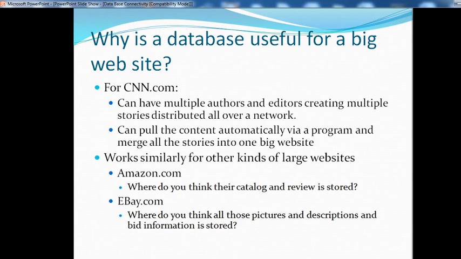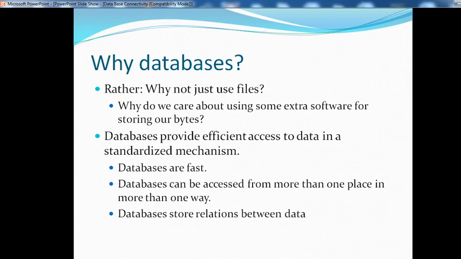Next, why is a database important for every programming language? See here, why not just use files? Why care about using some extra software for storing our files? What is the advantage of a database? First, databases are very fast. A database can be accessed from more than one place in more than one way, and databases store relations between data.